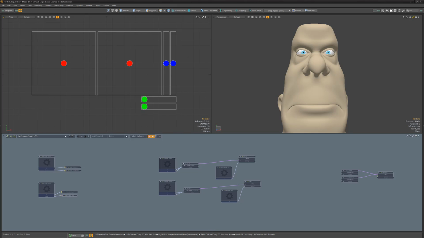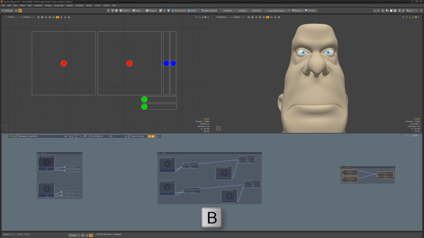When working in the schematic view, backdrop nodes can be used to help organize networks by grouping a collection of nodes. To create a backdrop, start by selecting the nodes you'd like to place in a backdrop, right-click, and choose Create Backdrop. You can also create backdrops by selecting nodes and using the keyboard shortcut B.